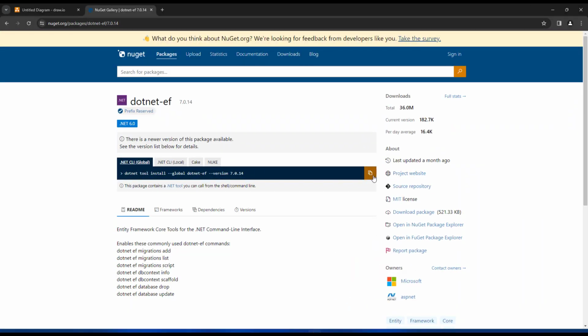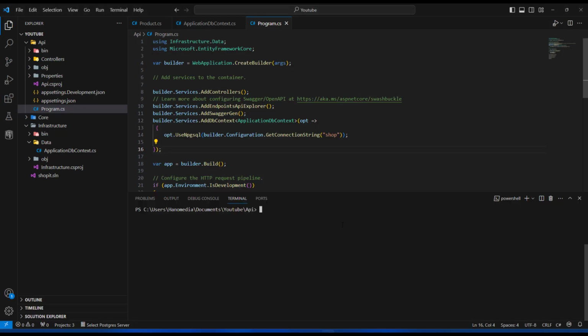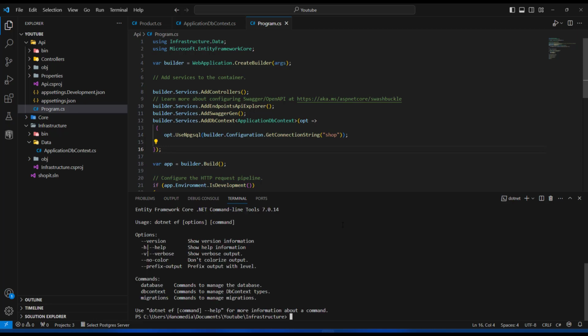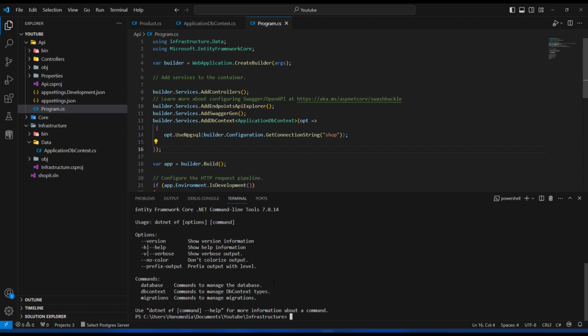If you don't have this installed, you can copy this command and go into your terminal. I'm going to go into the infrastructure here, paste this in and press enter, and it's going to install this package. After it's done installing, you can type dotnet ef to check if it was successfully installed and the current version, and you can see that it is now installed successfully as we intended.